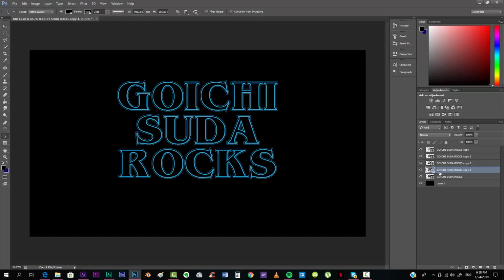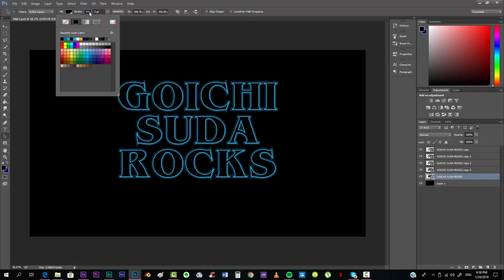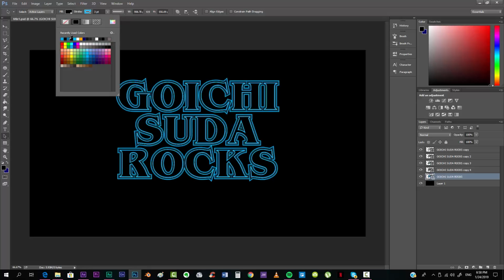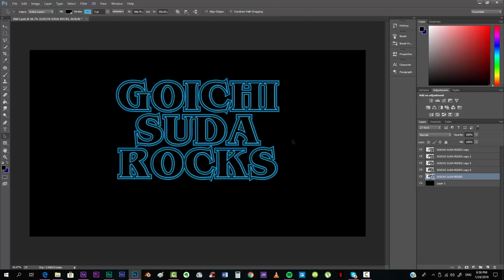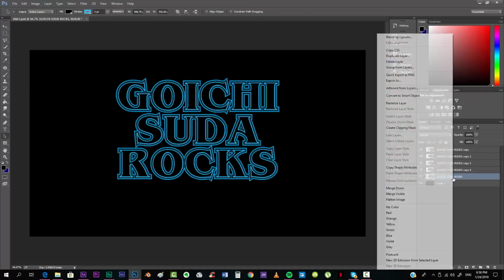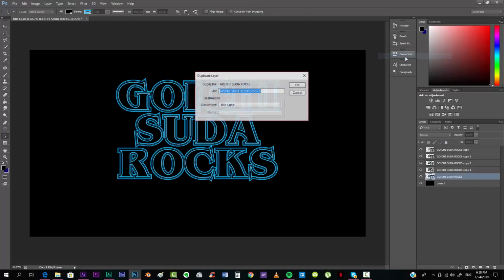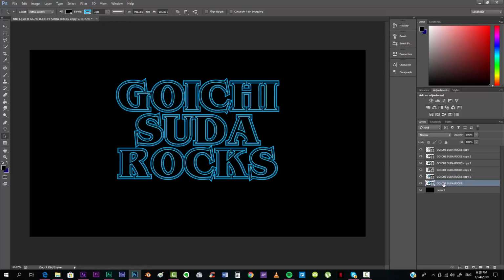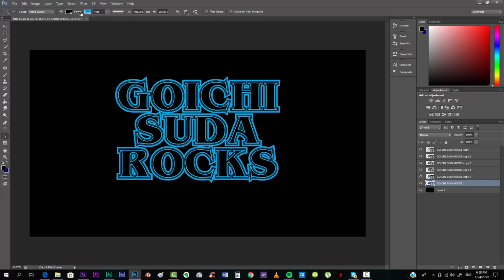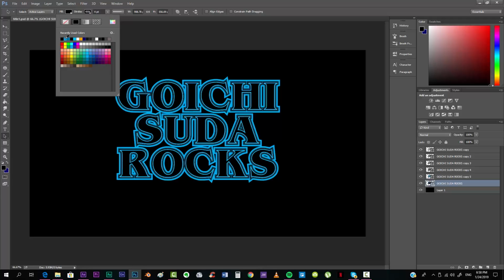Again, we duplicate it. This one's going to be 3. We want this one to be again the bright neon. This one looks okay. We're going to duplicate the layer once again. This is going to be 4. And this one is going to be black.